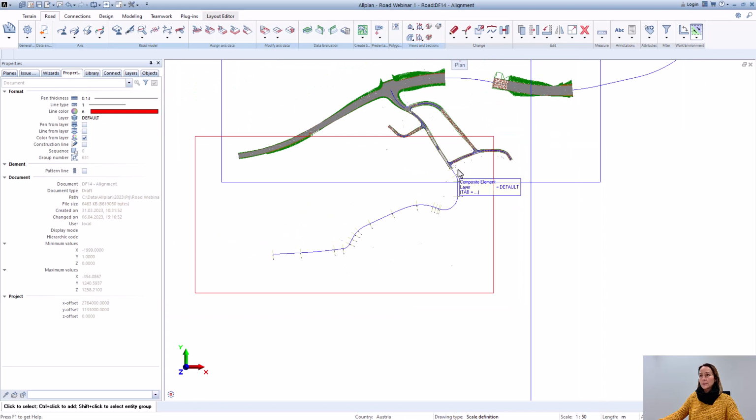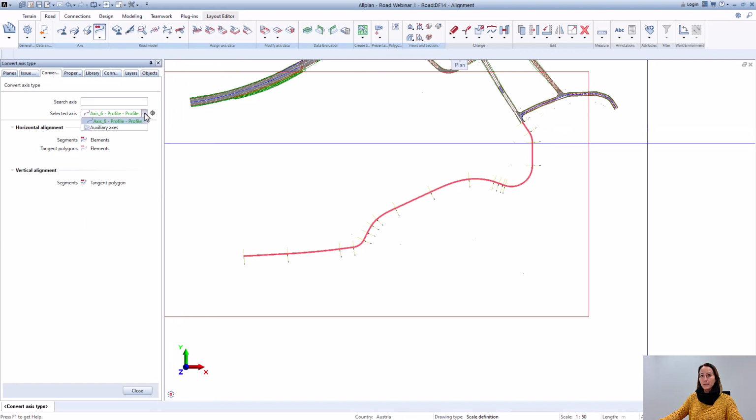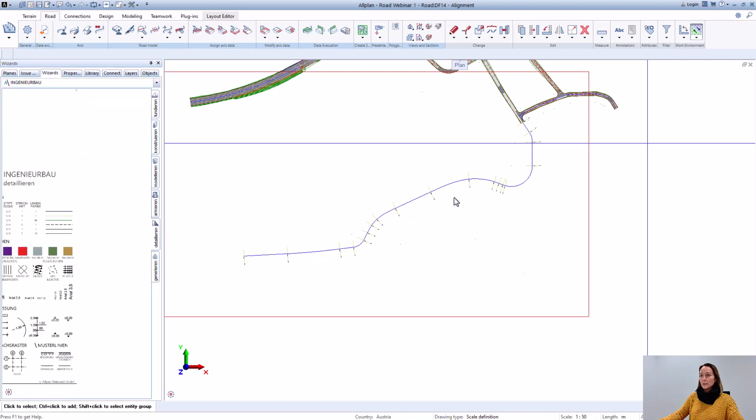I would like to show you now that this axis can also be added here. First, because it's imported like this, it's in segments, so we have to convert it to elements. We do that by going here. It's the new icon in the new version: convert axis type. Select the profile 6 axis and the name that you have, and select segment elements. We have now converted from segments to elements, and now the axis is editable.